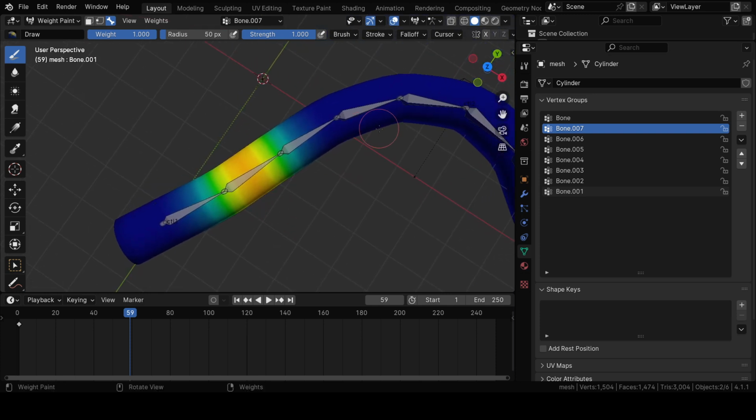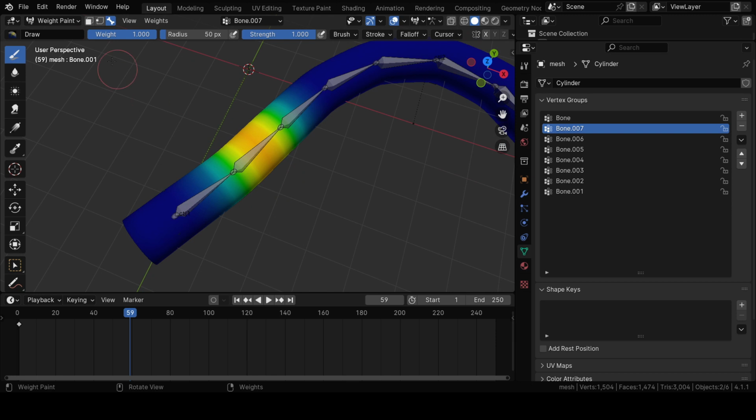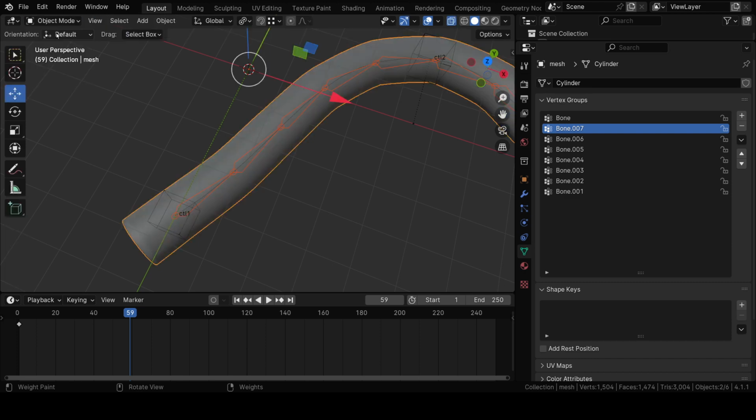Blue means there is no influence. Red means complete influence. The in-between colors are a gradient. This is called weight painting. If you don't want weight painting, you can remove it also. Maybe in the next class I will show you that.